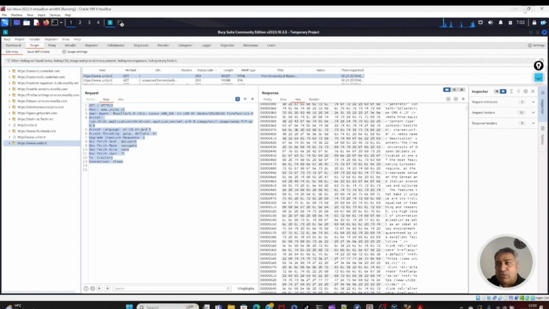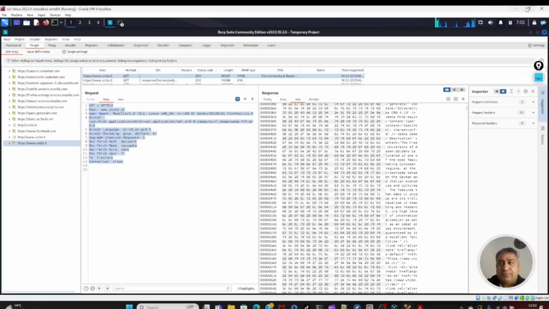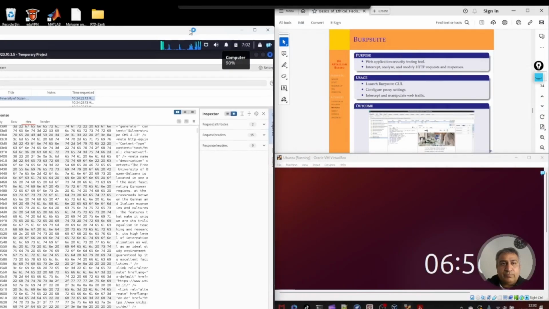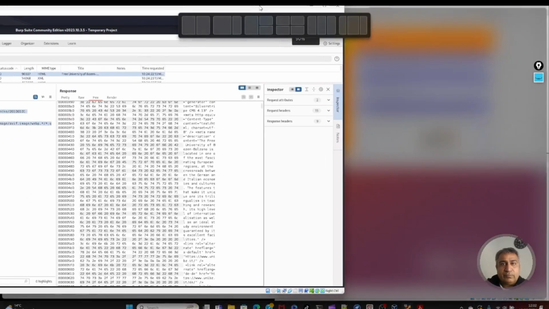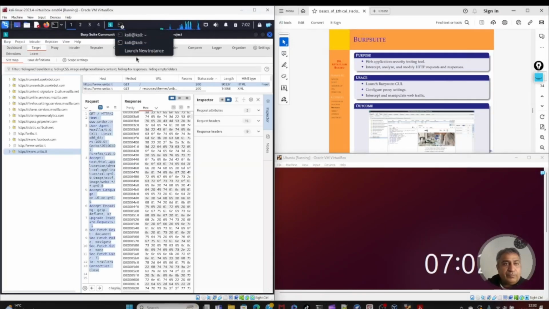So this way you can play with Burp Suite as well. Burp Suite is also used to capture packets exactly like Wireshark is used to.